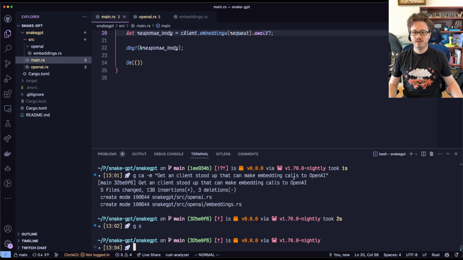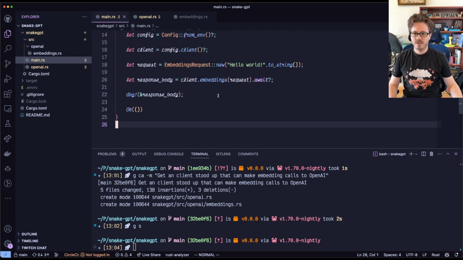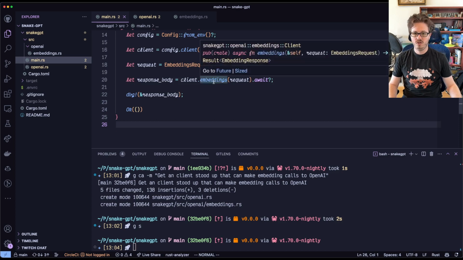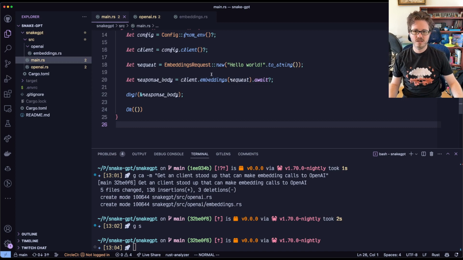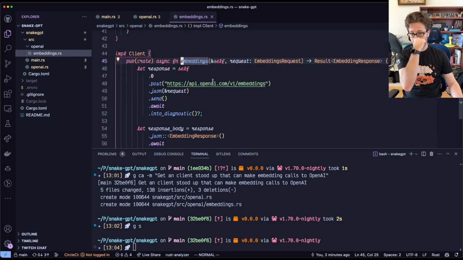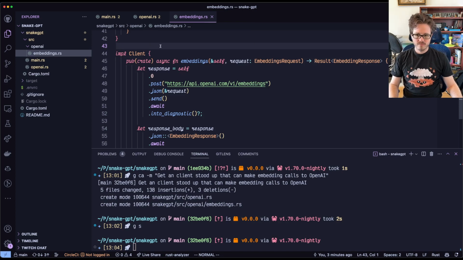Okay, so we have a nice little main now. We can get our client from a config, and then from our client, we can just call embeddings. Embeddings actually takes an embedding request, but what if it didn't? Because I want to be able to pass this a string. I should be able to pass this a string.